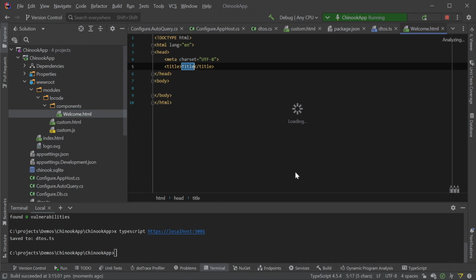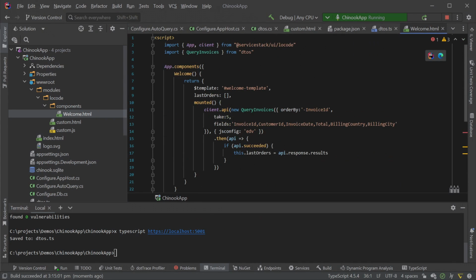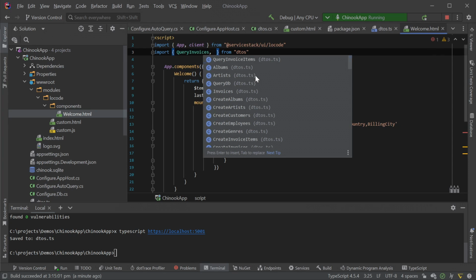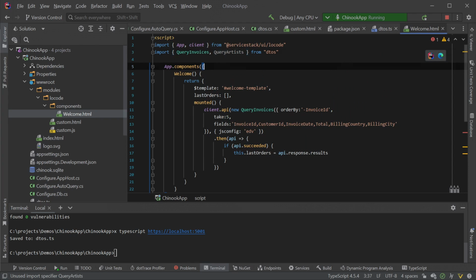For an example of this, in the Chinook demo, it also has an overridden welcome page template, which is displayed at the root of the Locode app. Looking at the code for this customization, we can see the statement at the top of the file, import query invoices from DTOs. As we can see in Rider, this enables a great developer experience since all the type information can be used to enhance the static analysis during development.